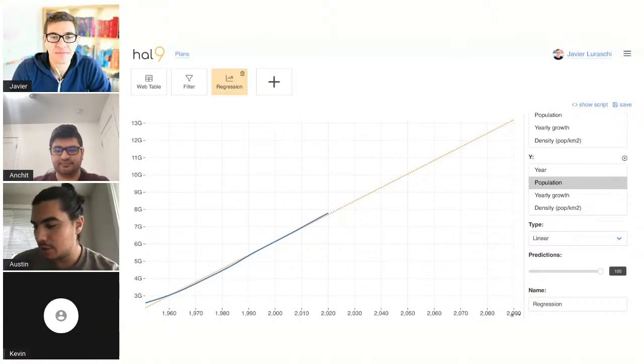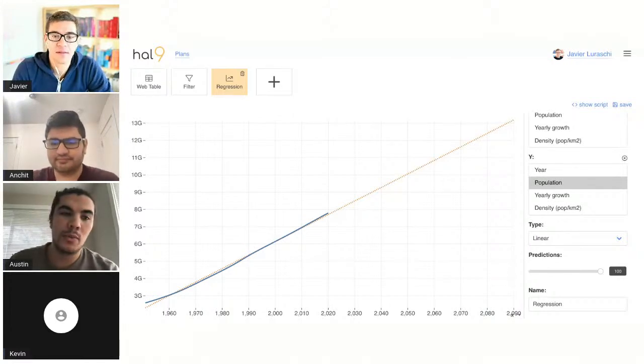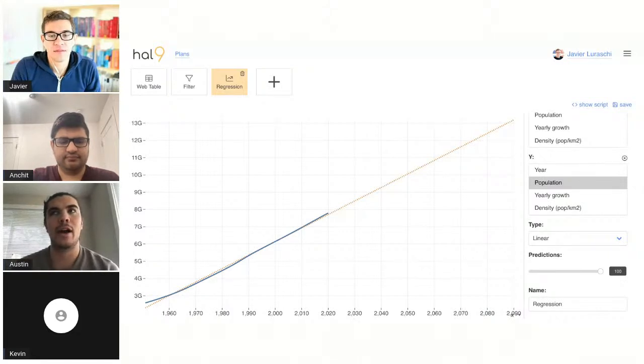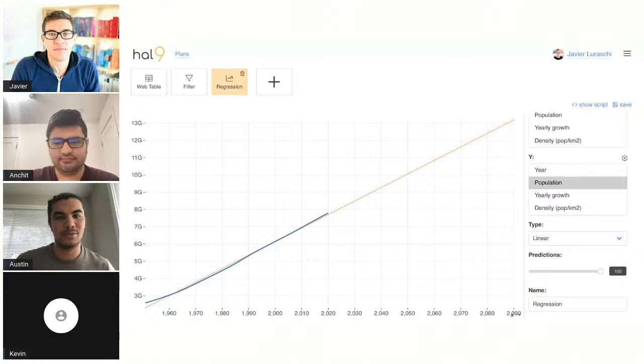Yeah, I'd say the first one to look at would be, who would you want our target user to be, if we were to have a target user? And this is in alignment with Hal9's mission to democratize AI. In a sense, we do want almost anyone to be in the space of Hal9, be able to work with pipelines. But if there was a target user right now, who do you think that would be, Javier?